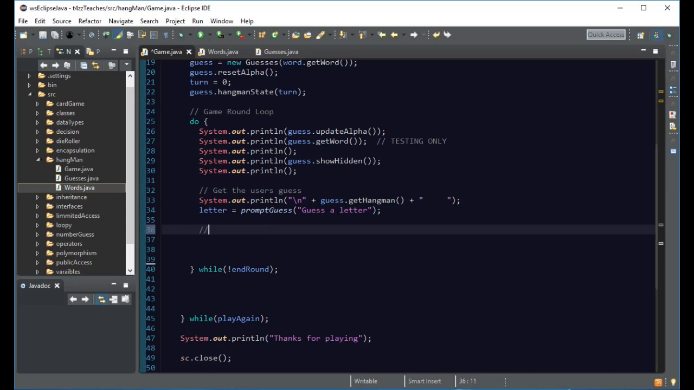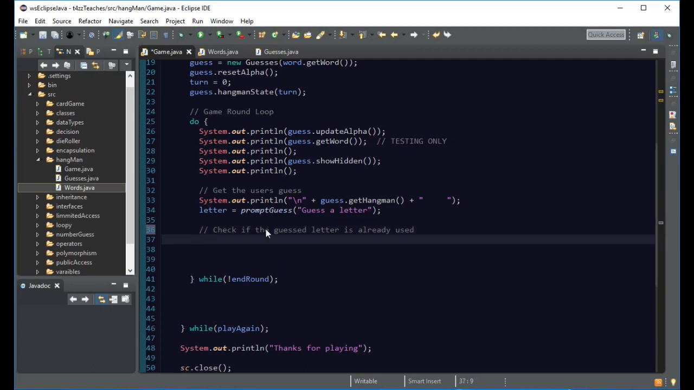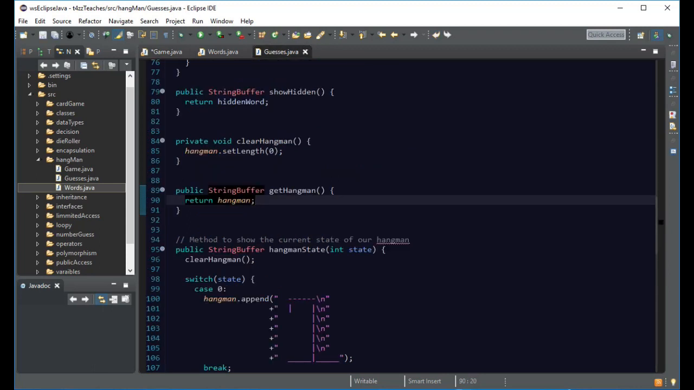So what we're going to do here is check if the guessed letter is already used. So we want to check if that letter is already used. The way we're going to do that is, I think we need to write, do we have a letter used? Should we call it letter used? I'm trying to think what we should call it.